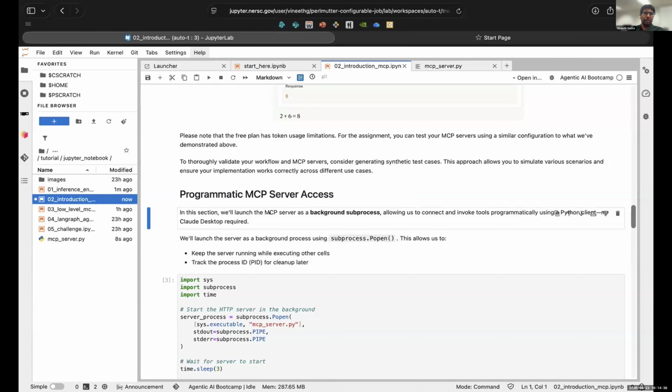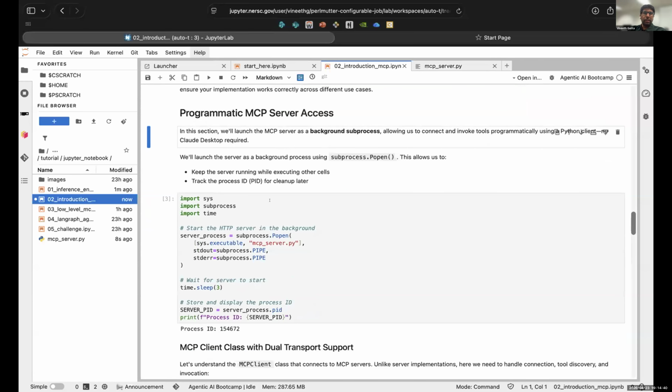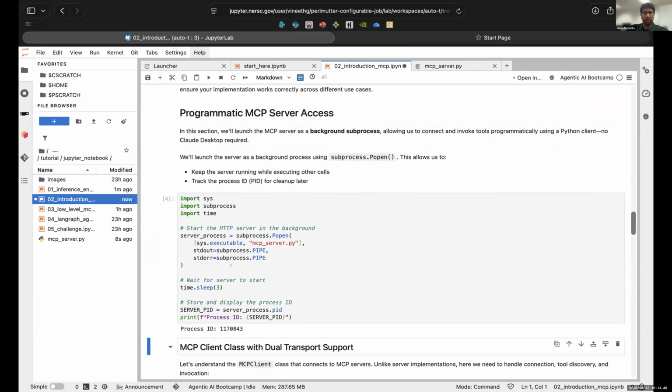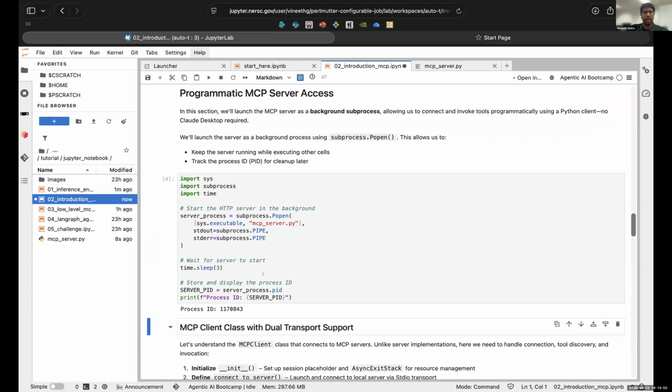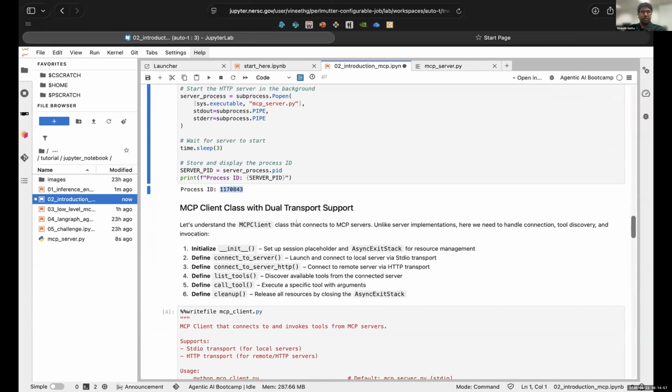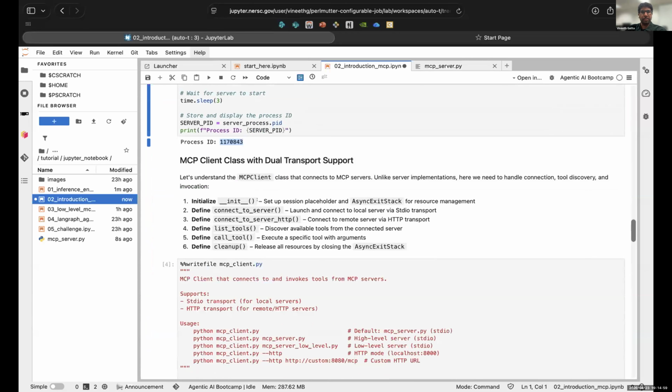So in this section, we set up the MCP server, and what this is doing is it starts the MCP server and runs it in the background. And we see the process ID for that. So this is the server aspect. Now let's talk about the client side of it.